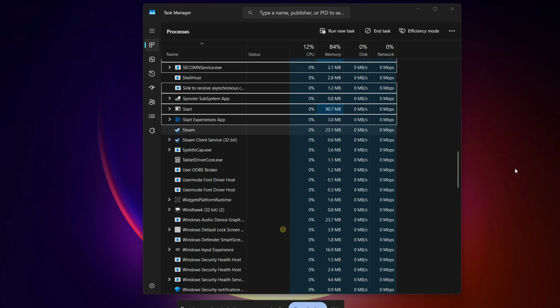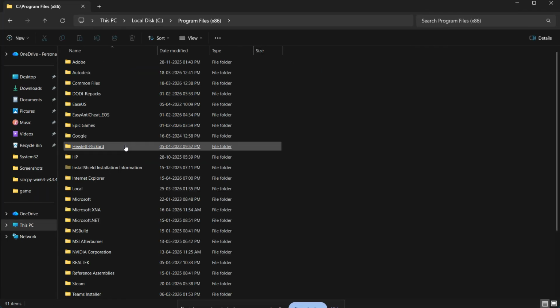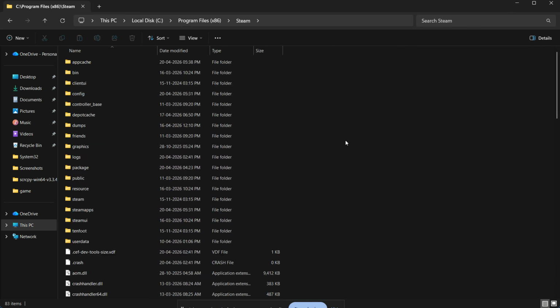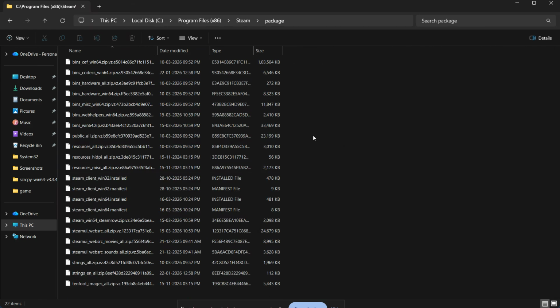Now open File Explorer and navigate to your main Steam folder. In most cases, that will be C:\Program Files (x86)\Steam. Once you're inside that folder, open the package folder. This folder contains some of the files that Steam uses for updates and client communication. Inside the package folder, look for a folder called TMP. If you see it, delete it. Next, delete any files that start with downloading, and also delete any files with .vdf extensions inside that package folder.